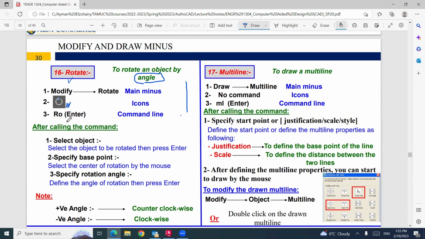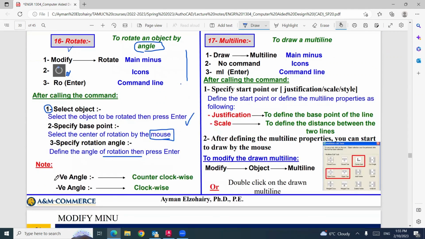When you call the command, AutoCAD will ask you three questions. First of all, you have to select the object to be rotated, then enter. Then what is the base point? Base point is the point of rotation. You can select it by mouse, left click. Finally, what is the angle of rotation? Keep in your mind, if you put the angle with a positive value, the rotation will be counterclockwise. If the angle value is negative, the rotation will be clockwise.